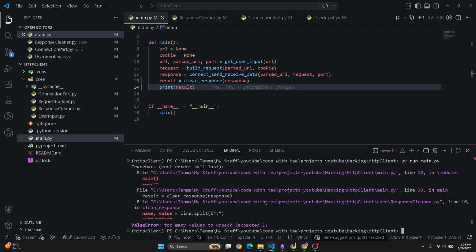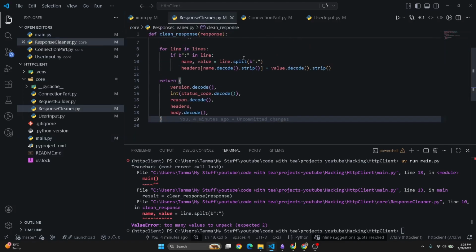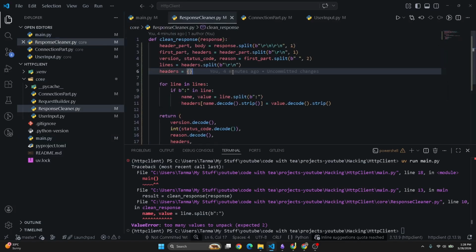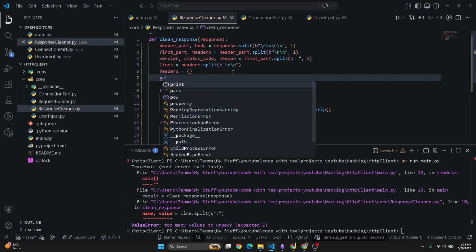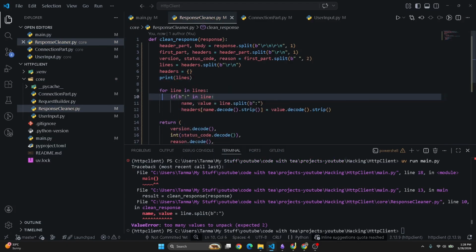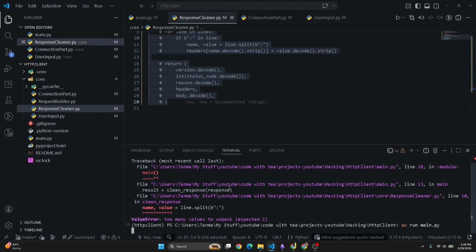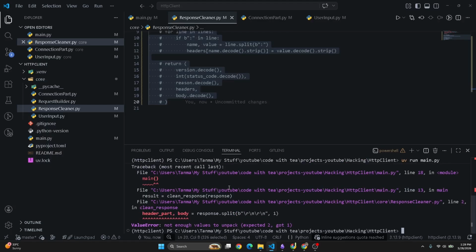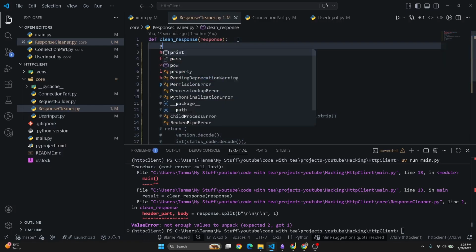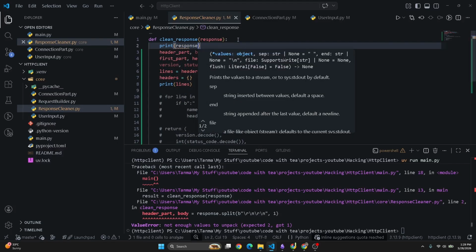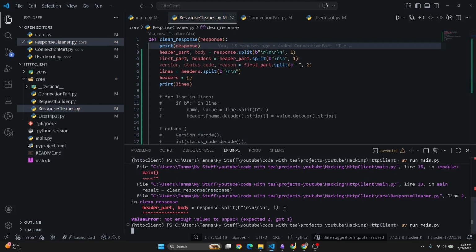Okay, I've still got an error: too many values to unpack, expected two. Let me just check if there's something in lines or not. Okay, print lines. Before doing any of this, let's run this and check if there's anything inside lines or not. Okay, I've got an error again. Let me just print response over here, because it might be because I'm using my phone's hotspot. I can't be sure.